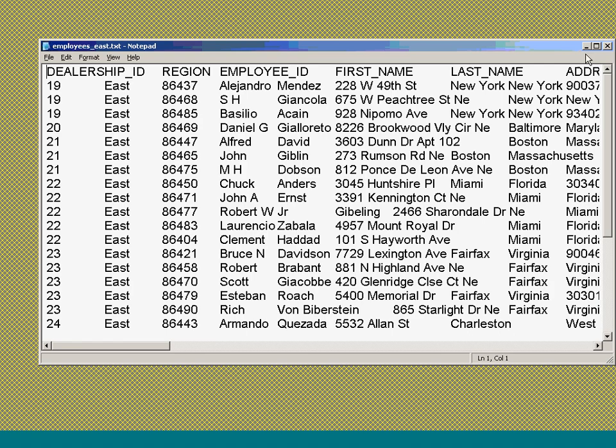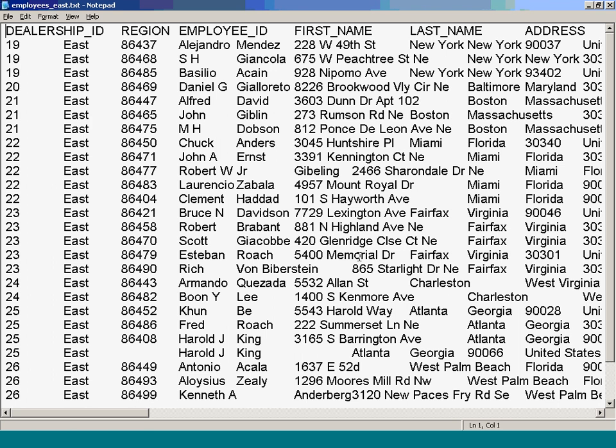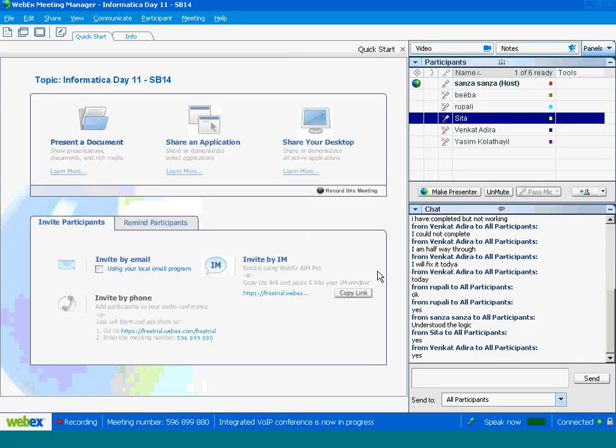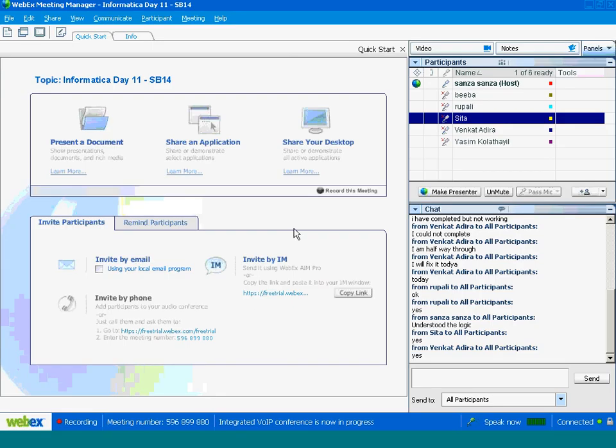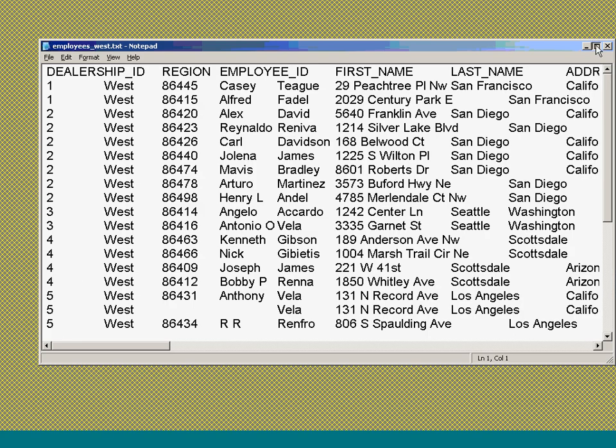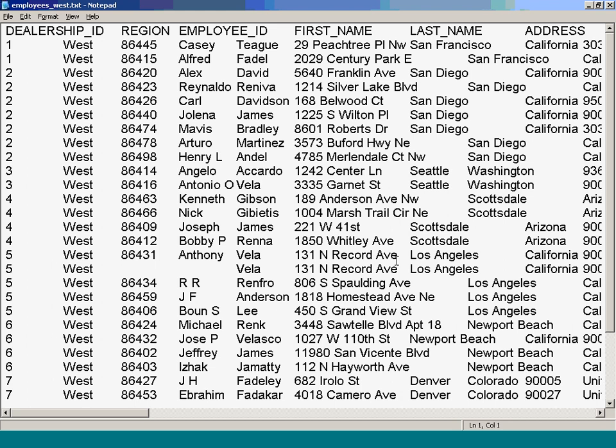This is employee_east file. This is employee_central file, which I'll share with you now. And employee_west. So you have three flat files, same structure.